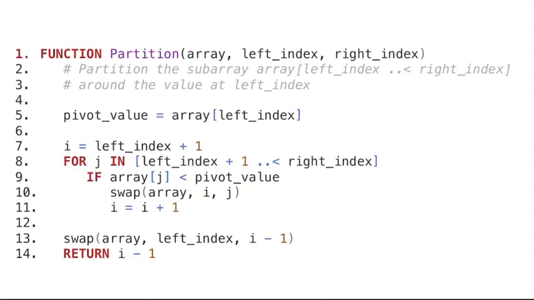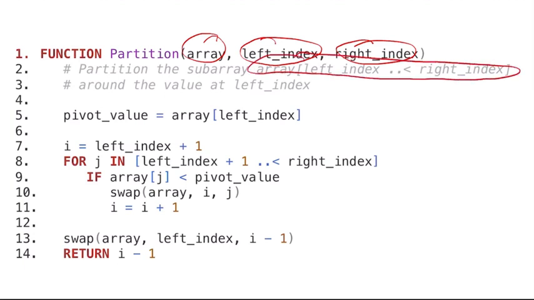Okay, it is time to look at our partition procedure. So here's partition. We pass in an array, a leftmost index and a rightmost index. What partition does is it takes the entire array every single time, but it's going to zoom in on the subarray from left index up to but not including, so exclusive, the rightmost index. And it's going to do a partition on just the elements inside that batch, not the entire array.